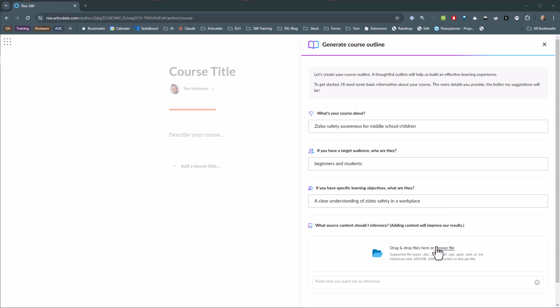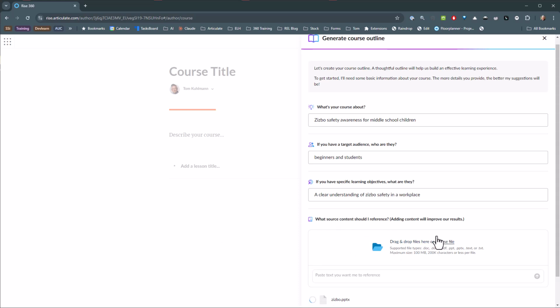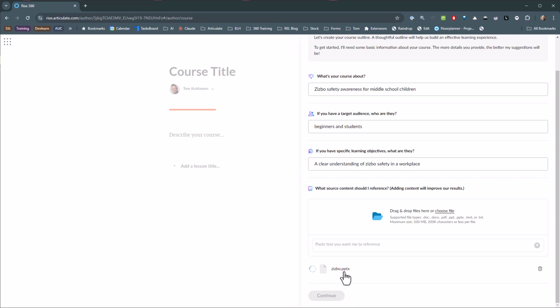So I've got this. I'm going to insert the PowerPoint file. So I'm just going to click on that and drag it over. And so here's our zizbo.pptx. Again, the reason I'm using Zizbo is because I want to show you that it's only going to pull in the Zizbo training information from the PowerPoint and not the ladder training, because we changed the word, right?